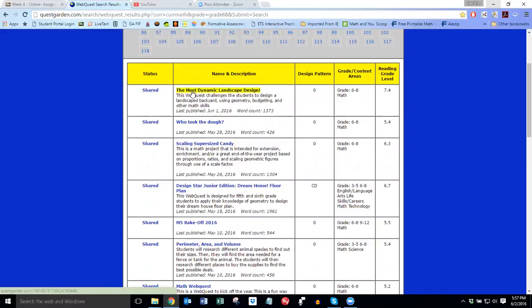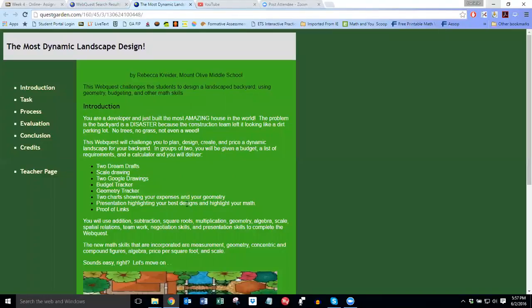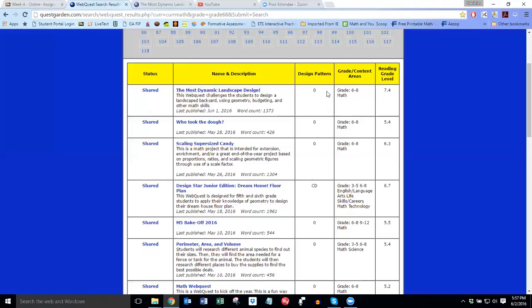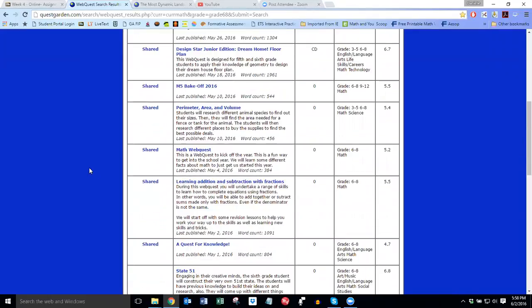It provides you the title, and if you click on the title, it pulls up what their WebQuest looks like, so you can use that as your sample. And then over here in the columns, it says the grade, the content area, and the reading level, which is important because a lot of my kids are at a lower reading level. But again, you can edit the text. So this is really just a beginning point for you, and I utilize this as a place to begin.